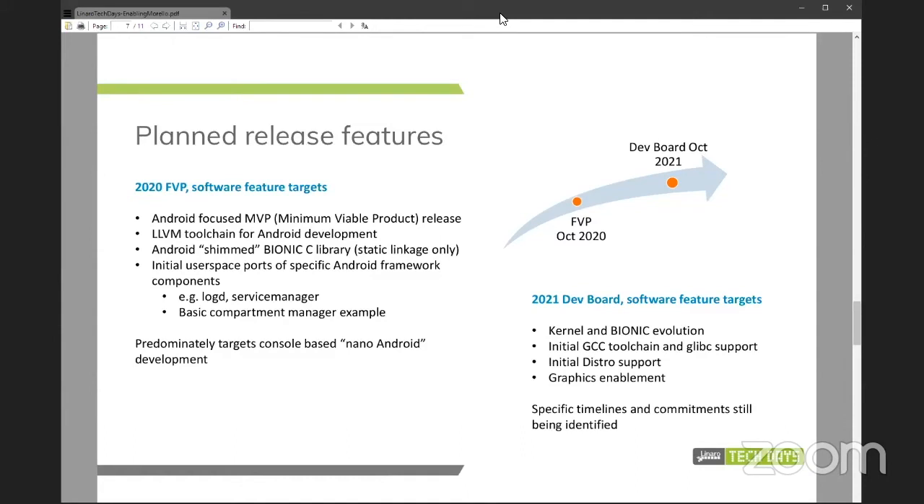The expectation is that most people will work on a config we call Nano Android. That's a stripped down headless version of Android that will boot very quickly on the model. In theory, you can support a full Android GUI, but that will be a more difficult framework to work in.